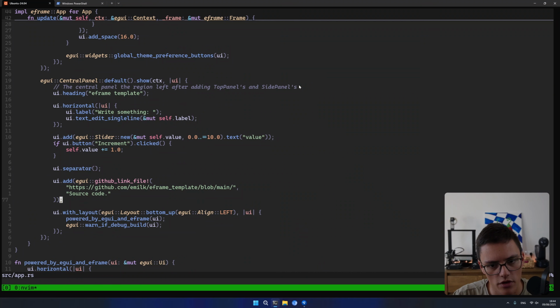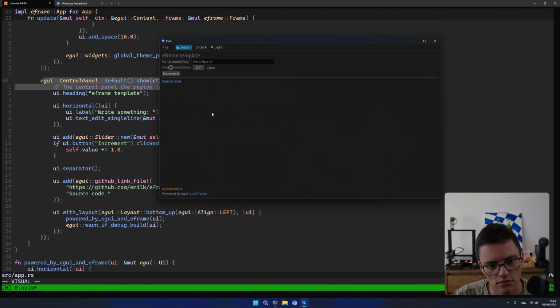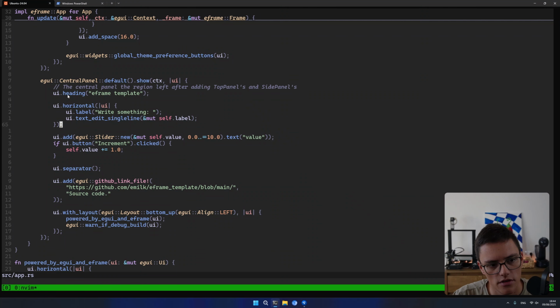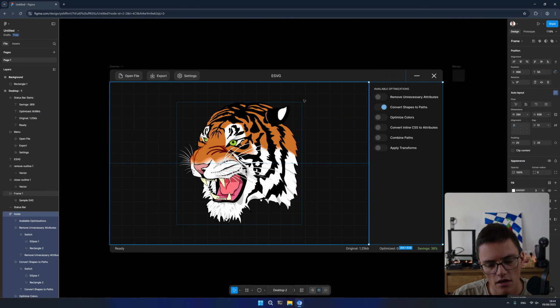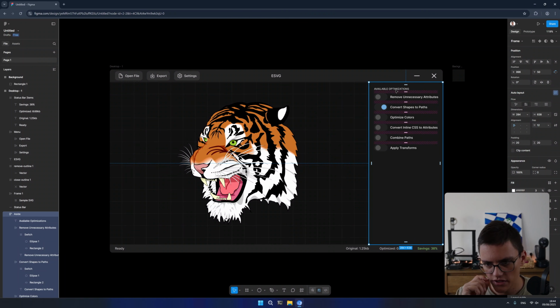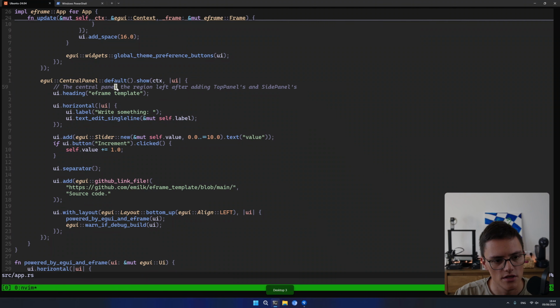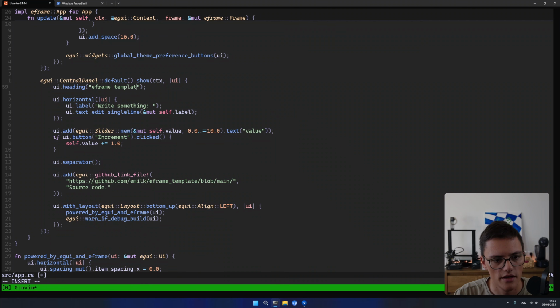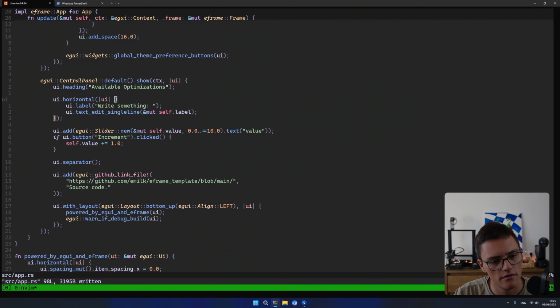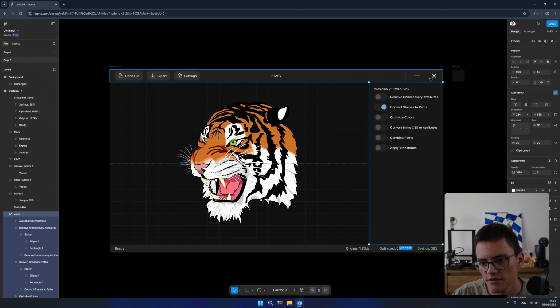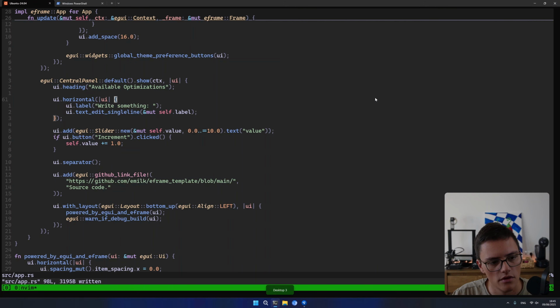And essentially our work will be here in that central panel. And in it, I will remove a lot of things, but also keep some things. For now, I will start with this panel right here, available optimizations. And that will be a heading. And after it, this horizontal layout is something I have to probably use. Here we have a label and a text edit button.